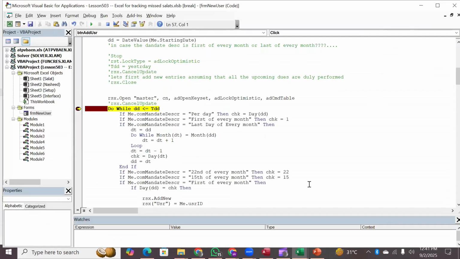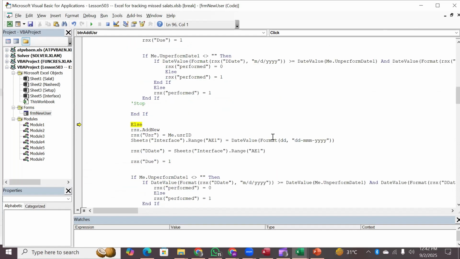Okay. Now, the 15th of every month. Yeah, this is the 15th of every month, right? So let's see what is the description of that. It is 15th of every month, right? So it will go and perform the check. What should be the check value? Check value should be 15. That's right. Okay. And next it is going to add the record here.